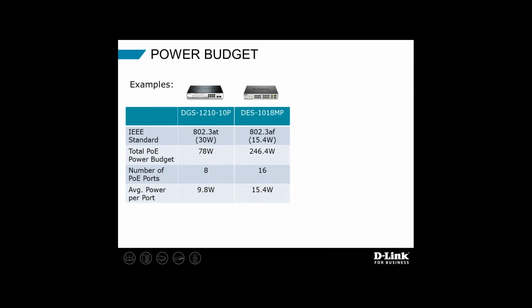Here's a little bit of a beefier switch, the DES1018MP. This is a 16-port switch, and it has a total PoE budget of 246.4 watts. So if I do the math, this is actually 15.4 watts on each port. So here I could indeed support 16 IP cameras or 16 access points all running concurrently and all drawing the full 15.4 watts concurrently. This particular switch here has 8 ports. Its PoE budget is 140 watts. The math on this one comes out to be 17.5 watts per port. So again, I'm getting even more on average, more power per port, but I pay for that. I pay for that in terms of cost as well as probably extra fans.